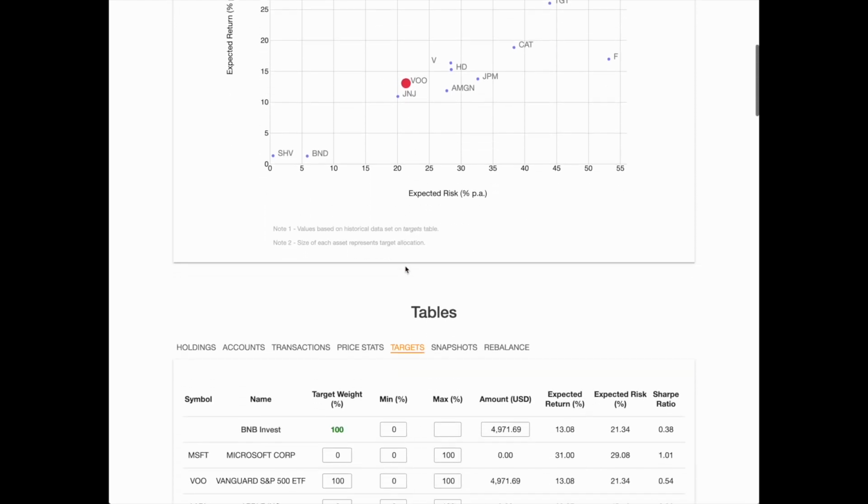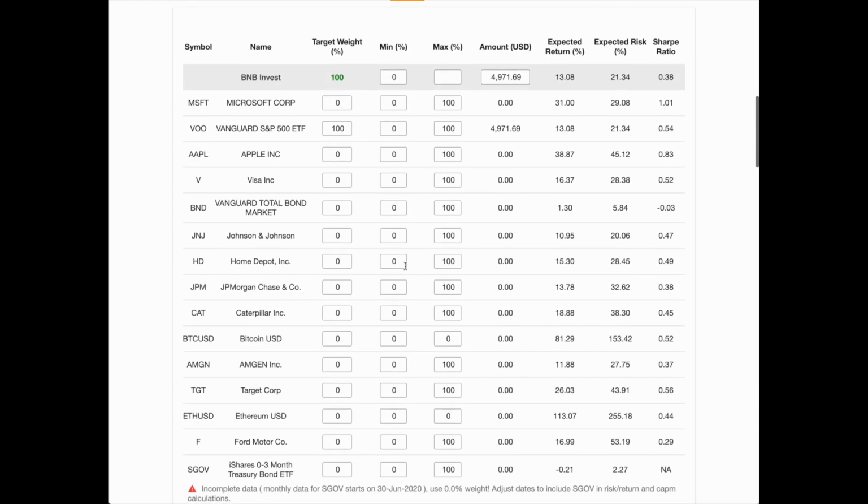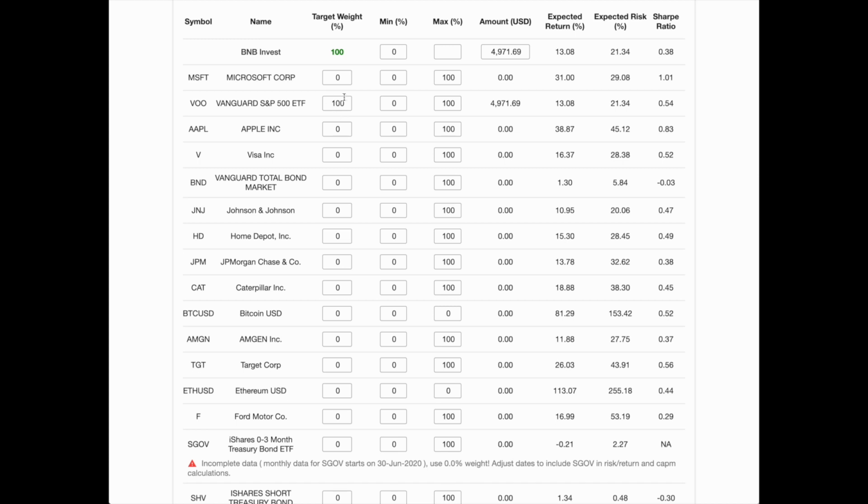And currently we have the portfolio sitting with 100% of its weight on the VOO ETF. This is a Vanguard S&P 500 ETF.